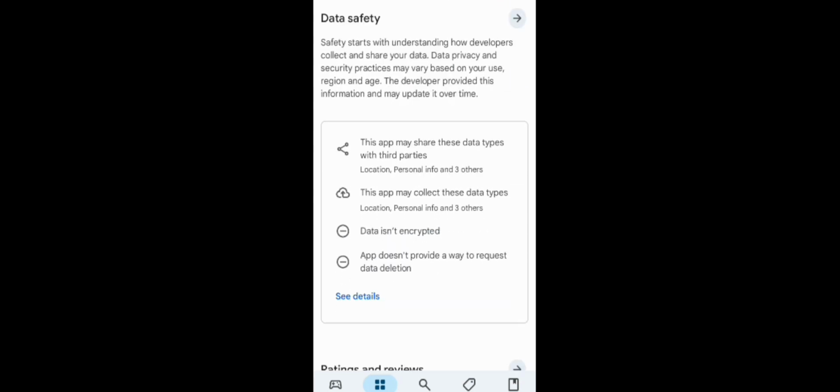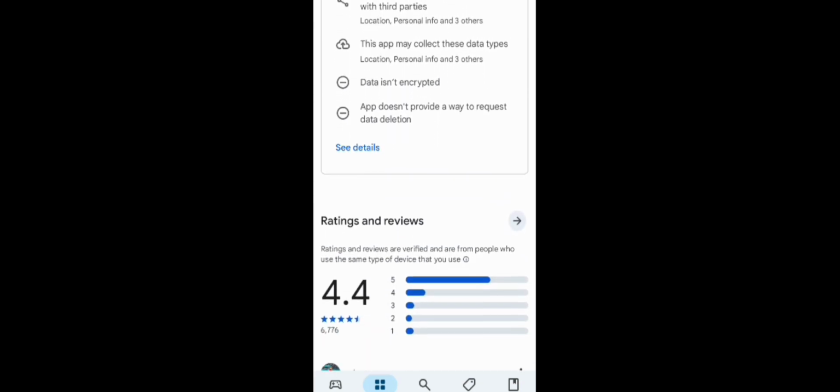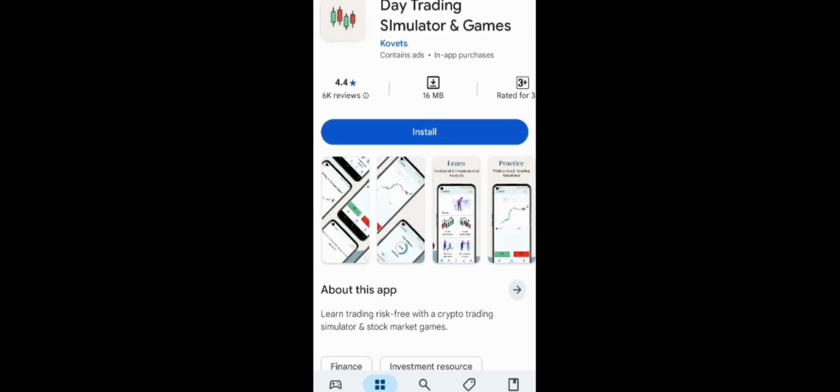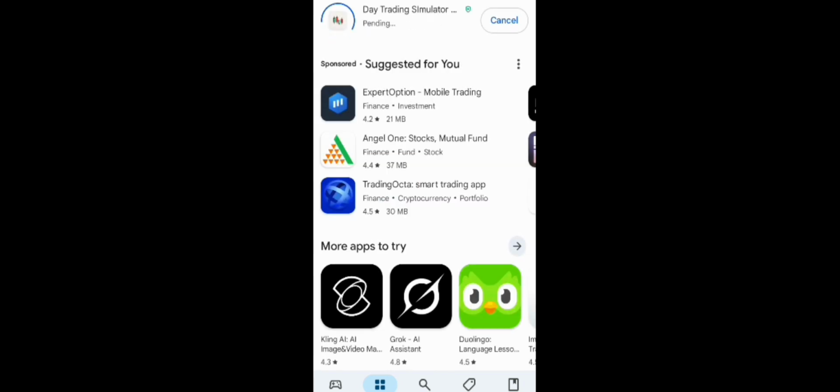How to download the Day Trading Academy app for Android, Google Play Store. 1. Open the Google Play Store on your device. 2. Search for Day Trading Simulator and Games or Day Trading Academy by Kovacs. 3. Tap Install. The app is free with optional in-app features. 4. After installation, open the app to begin. No video file download is necessary.